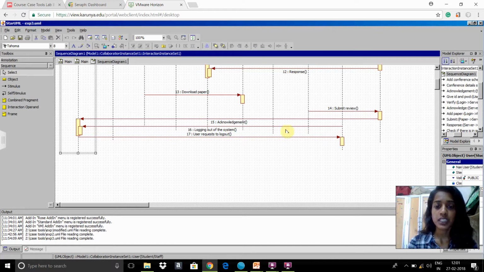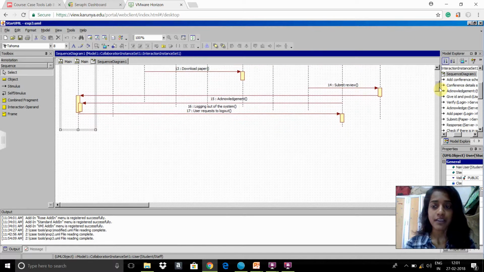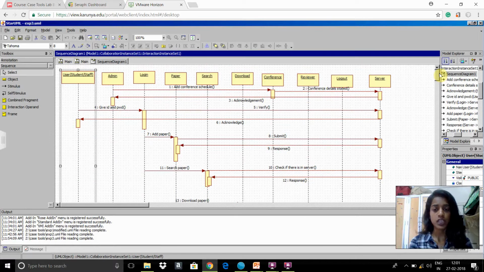Now the reviewer can log out of the system. The user, the reviewer, everyone who is using the system can log out of the system by sending a request to log out. The user will request and the response will be sent back, and they can successfully log out. So that's the sequence diagram.